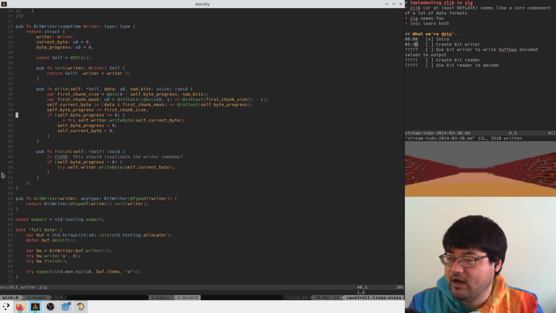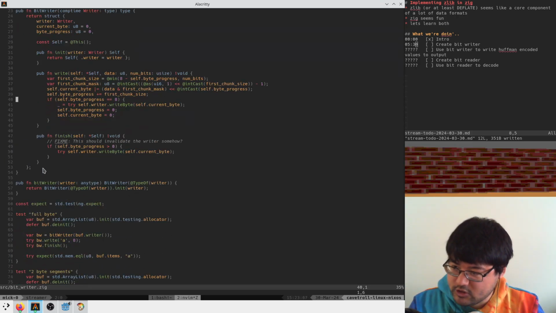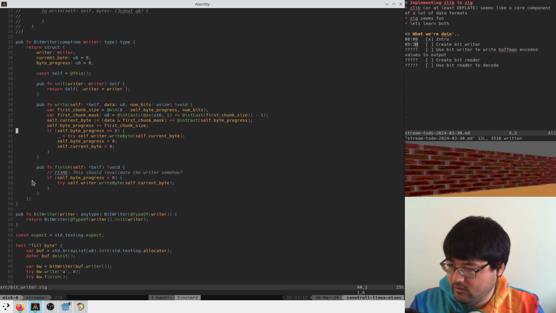Does the writer and bit writer have anything to do with file output? Does it work with memory? I think if I've done this correctly, it should be able to write to either an array or file. I think.